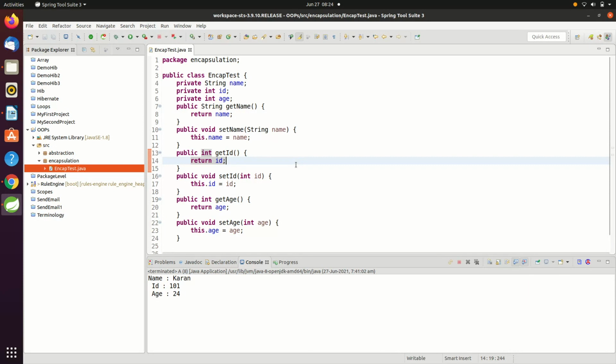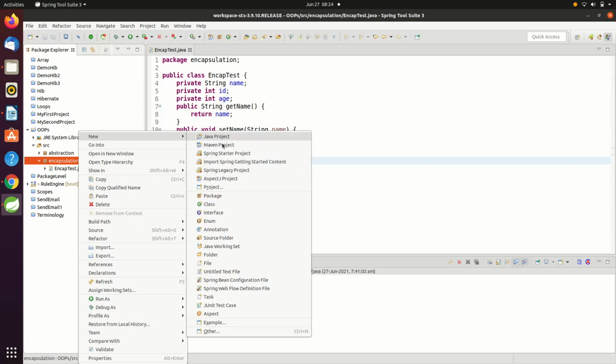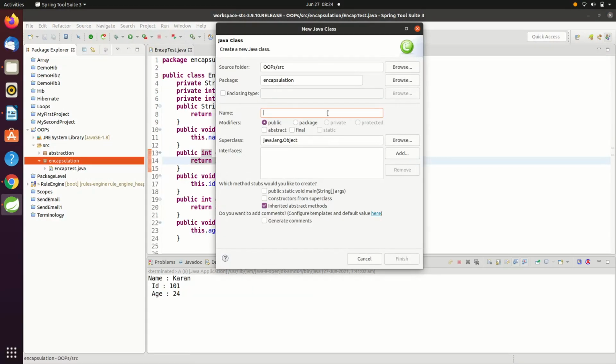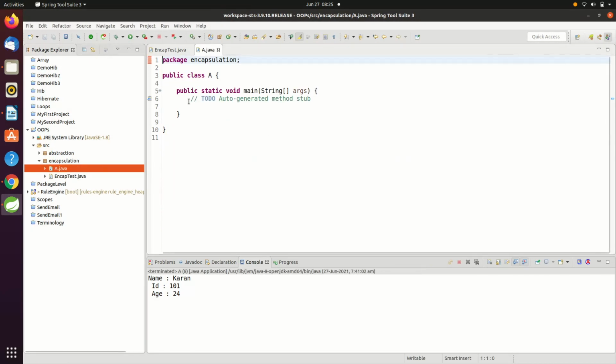So you will need another class, and let's create another class under package encapsulation. Right click, new, class. Name I will give as class A, and I will click on the checkbox because I'll require a main method, and then I click on the finish button. So yes, I've got a main method.